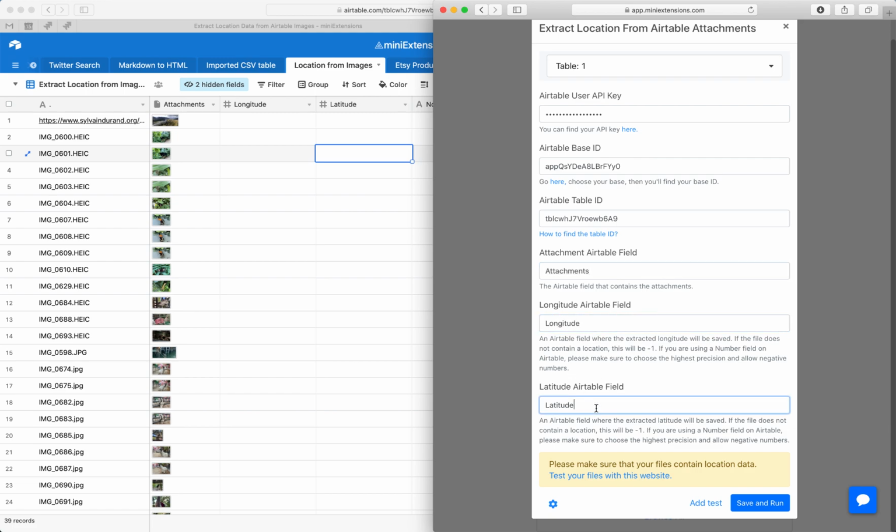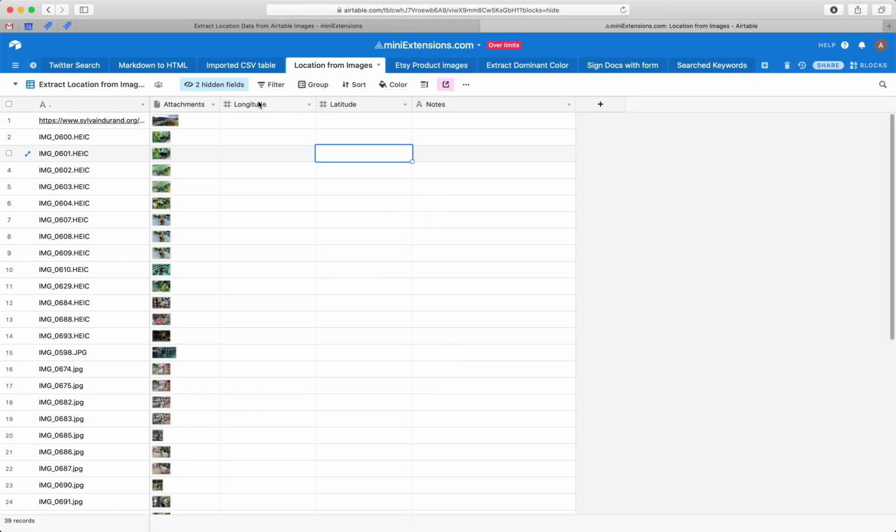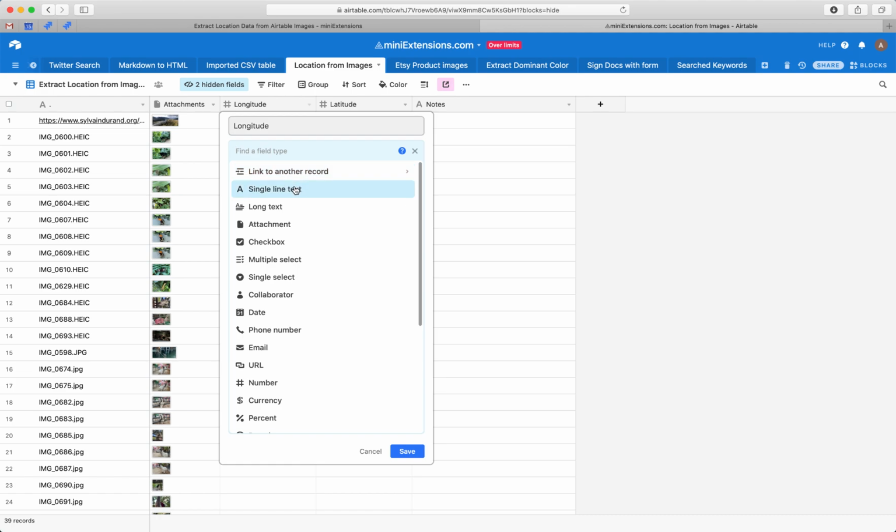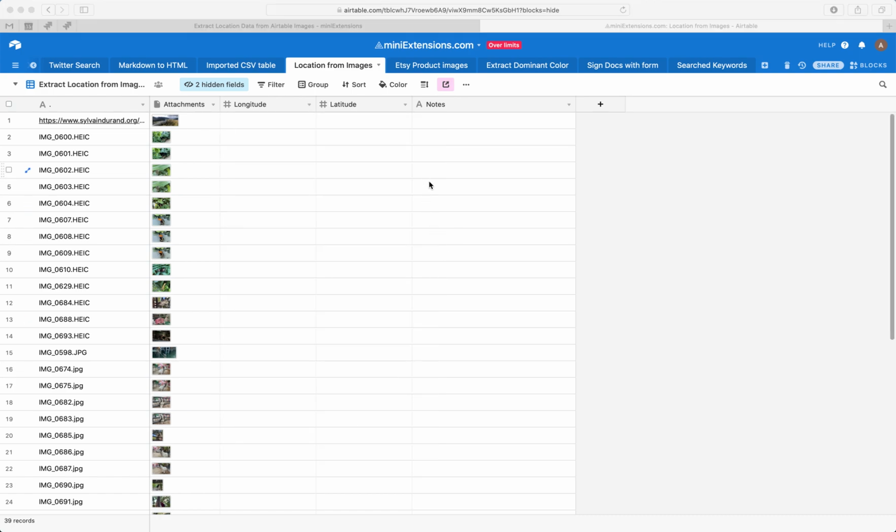Likewise for the longitude and latitude fields. If you are using a number field, make sure you use decimal and use the highest precision. Otherwise, you'll be losing some of the decimal places, because longitudes and latitudes have a lot of decimals. You can always just use single line text as well to avoid that problem.